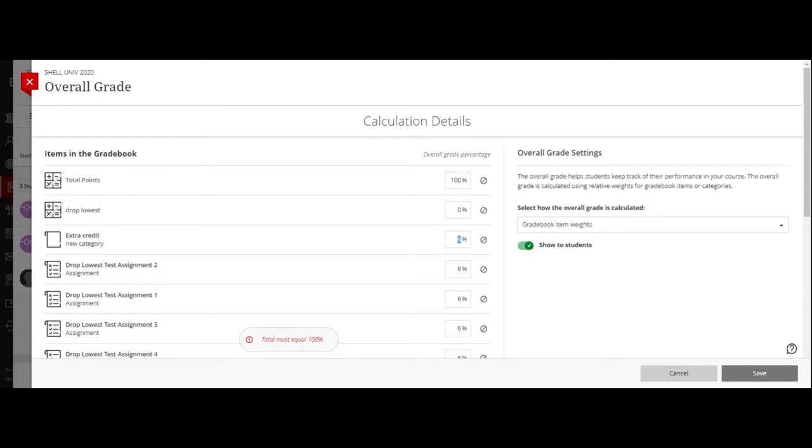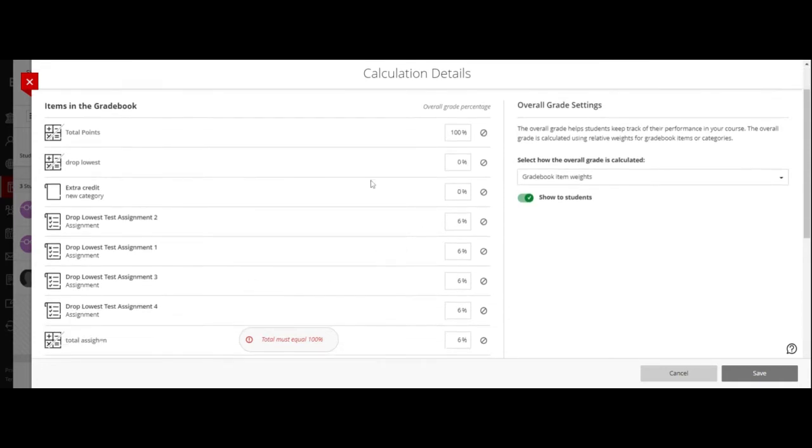I'm not going to do that now because it's going to take too long and I just don't want to take the time. But the reason you have to do that is because you want your overall grade to be the total points. So that means you have to weight your total points column as 100% of the overall grade. Now that's fine because you have added all the other points in your calculation, so you will be fine.